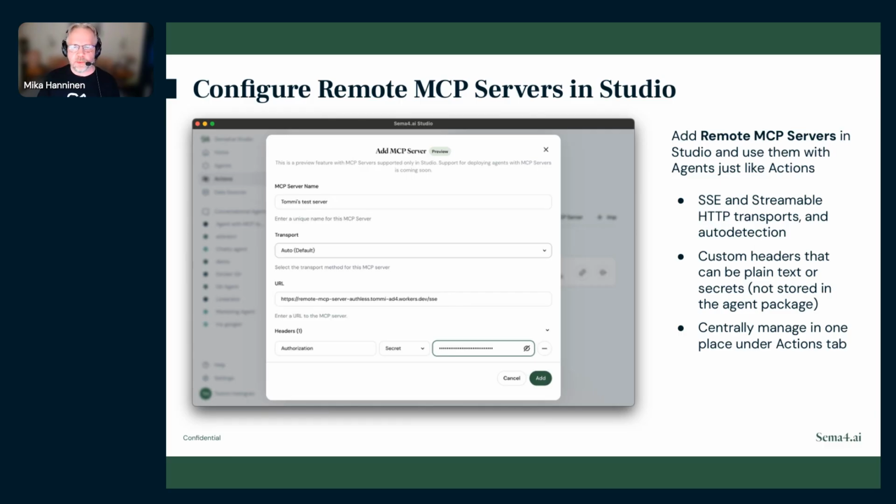When you're adding MCP servers, you can add custom headers, the most common one of course being the authorization, which can also support OAuth 2 or bearer tokens or something like that. And all the MCP servers that you have set up are readily available and centrally managed in your Actions tab in the Studio.